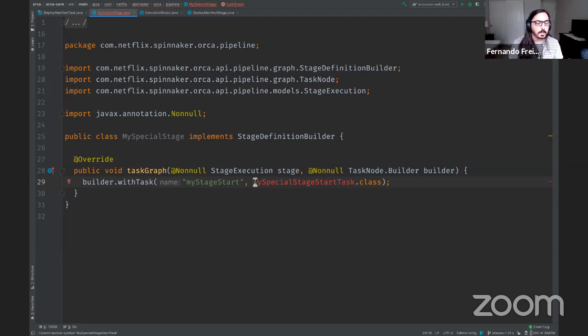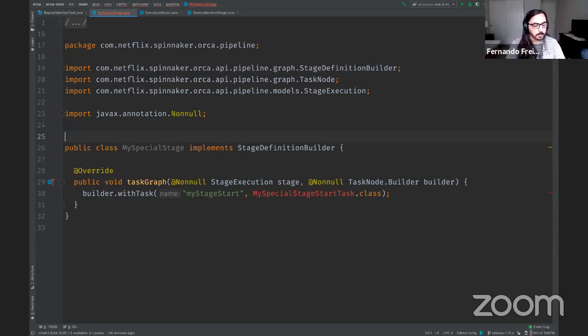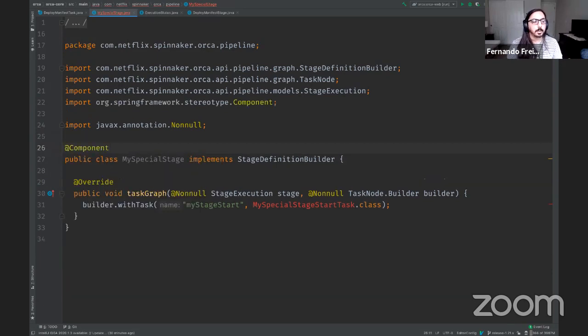And Spring Boot is an API framework, and it provides a lot of bells and whistles, one of the most famous of which is dependency injection, which is a strategy for inversion of control. So in order for our stage to be discovered by Orca, we need to hook in to that inversion of control, and we need to add an annotation here called component. So when I tab complete component, we should see org Spring Framework stereotype component. And that's going to make sure that our class is registered when Orca starts up.